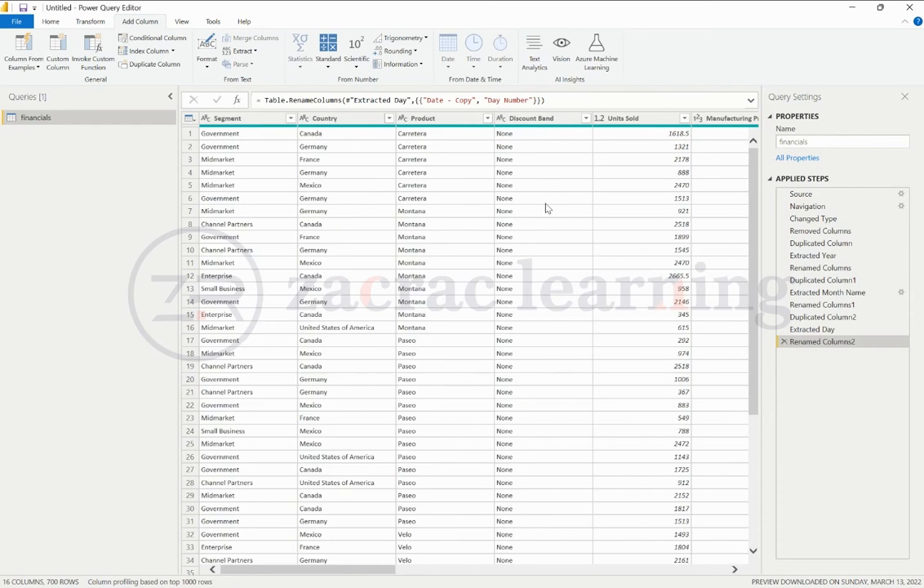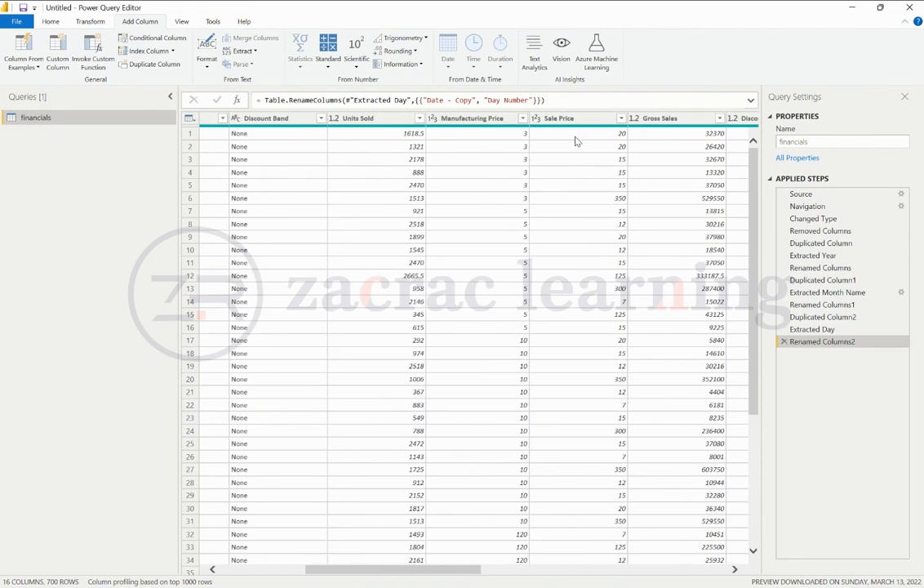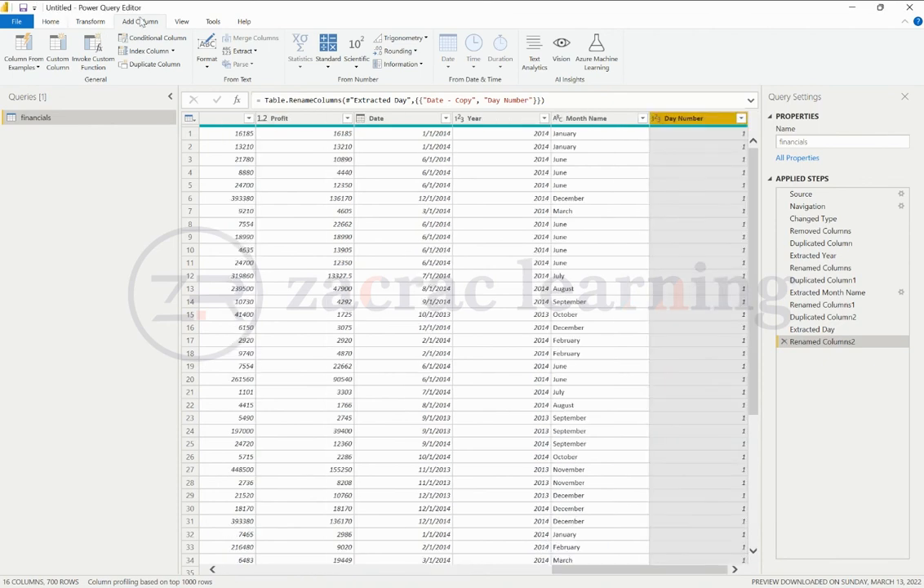Another thing I can do is, for instance, I have the unit sold here and I have my sell price here. Let's say I want to calculate my total sales. My total sales price will be unit sold multiplied by sales price. So I can do a calculated column from there. How do I do this? Come to add column here and then come to custom column, because I'm creating a custom column. So I'm going to click on custom column.